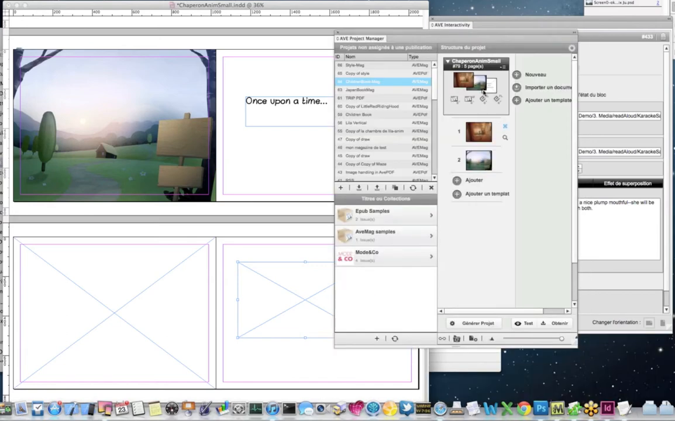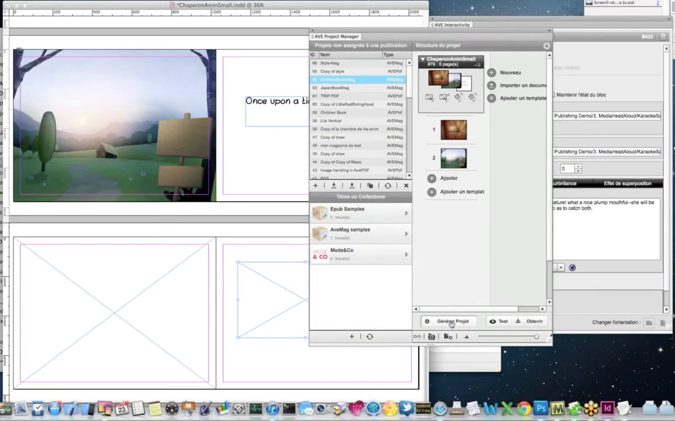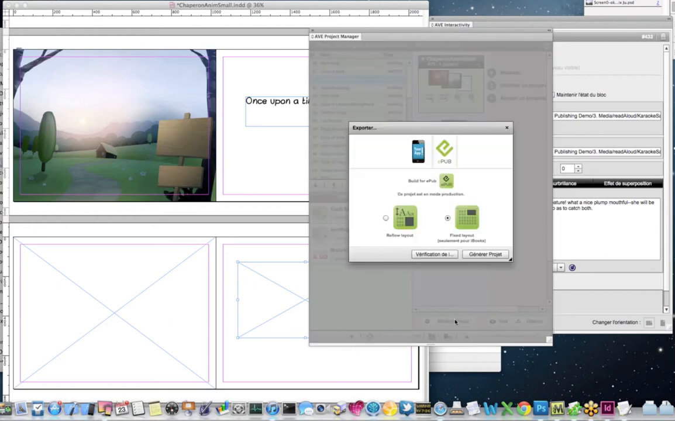So now I'm ready, and I will generate my file. So go back to the project manager. I will generate by using that new button called Generate Project, and whenever you click on that button, you get this dialog that lets you choose what sort of file you want to generate. This is a very important feature of the whole system: you can create a document, use all those tools, all those enrichments, and then decide at the last moment where you want to export.